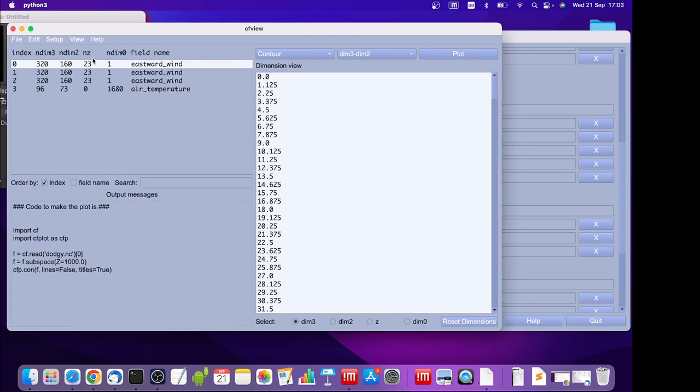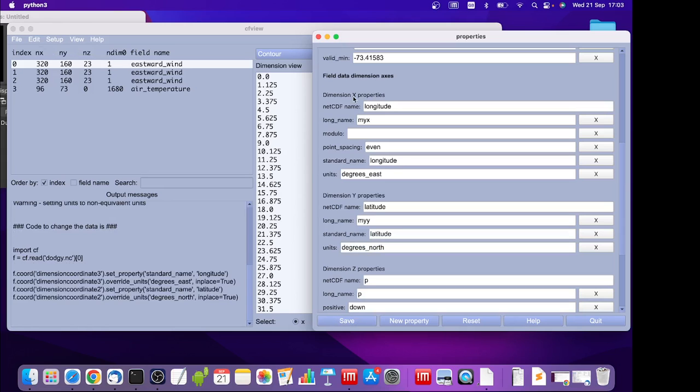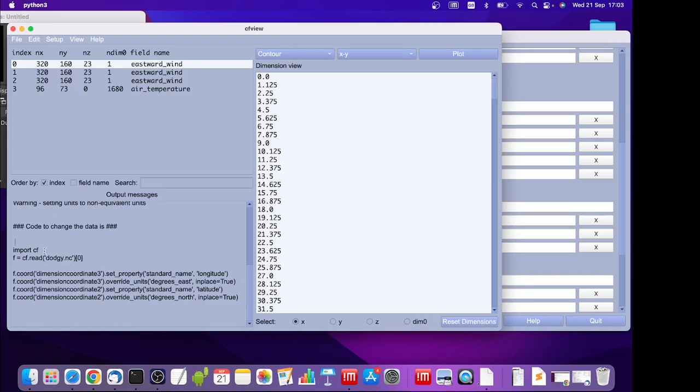So at the moment we've got dim3, dim2, nx and dim0. We're going to change those properties, so we say save, and now we've got nx, ny and z, and we've still got dim0, because we haven't changed that. And here's the code to change that data.